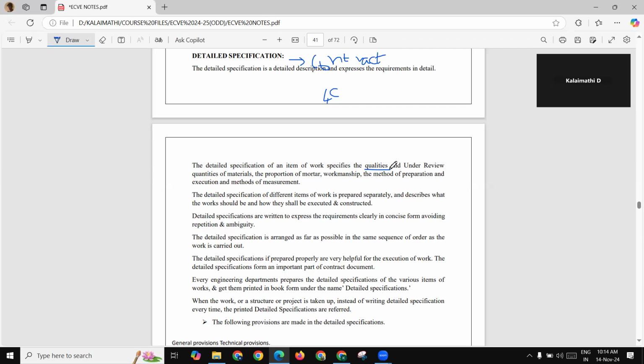Can you get the difference between the general specification and the detailed specification? In general, it will give the details of each part of the structure. For the foundation, we are using this much cement. For a plinth beam, we are using this proportion ratio of concrete. But in the case of detailed specification, it will give the specification of each item: what it should be and how it should be executed.